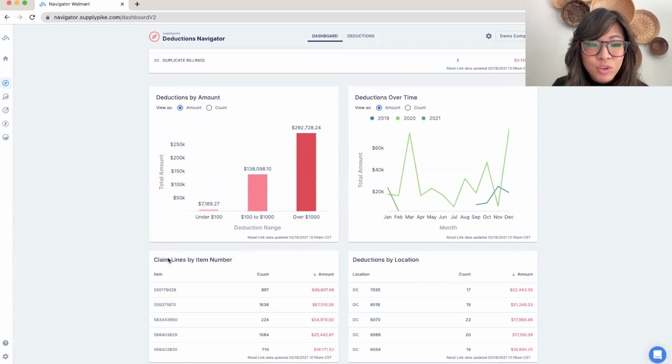So other things that we do is we'll also show you information like your claims by item number. Are any items making up a disproportionate amount of your deductions? So, hey, I need to work with my sales team or my transport team or whatever it is to really understand, this is not a top 5 item. Why is it a top 5 deduction for us, as an example?